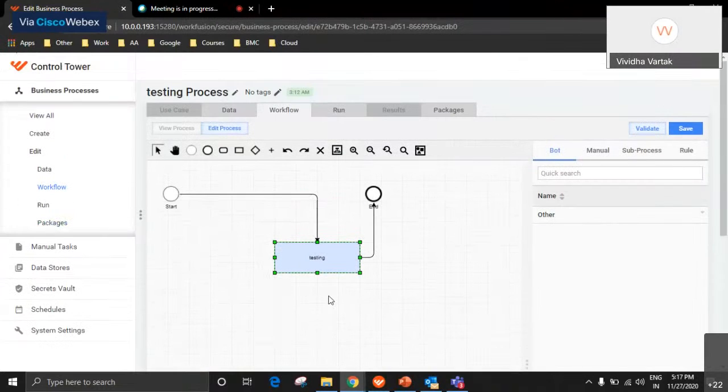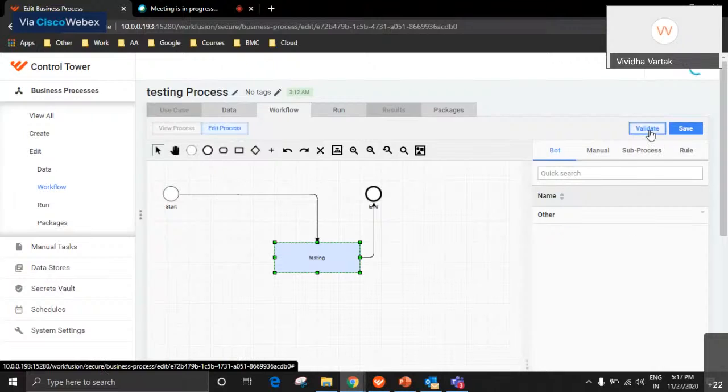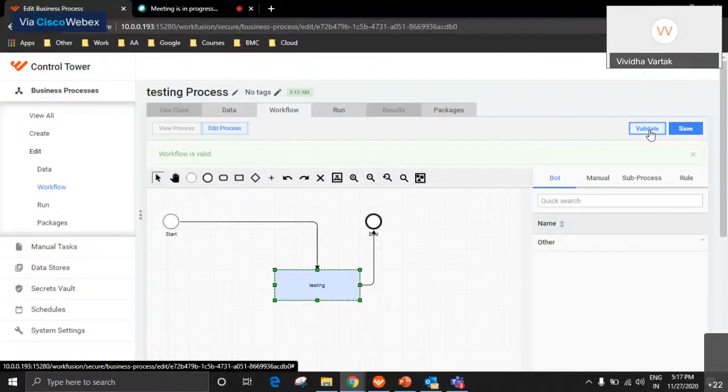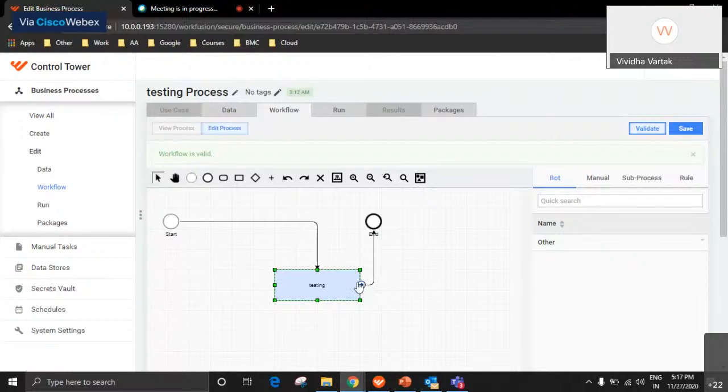Once we have built the workflow, there is an option to validate. All you have to do is click on validate. If your flow is valid, it will show that your workflow is valid. Let's say you missed connecting some block, or you have not put a start or an end piece to it, then it will say that the flow is invalid.